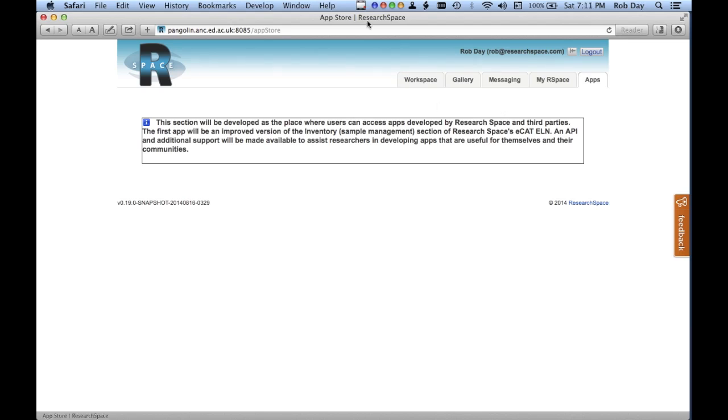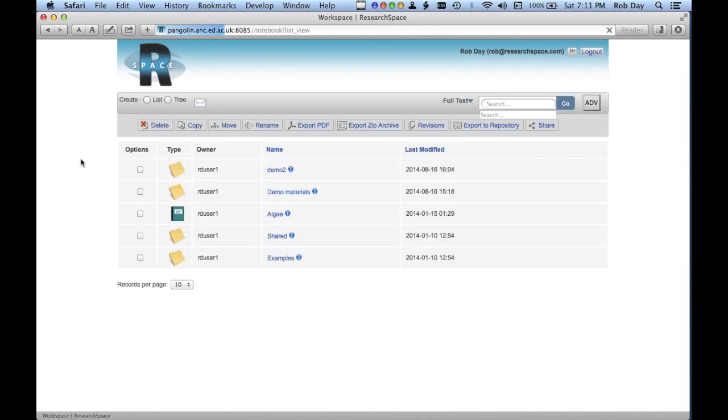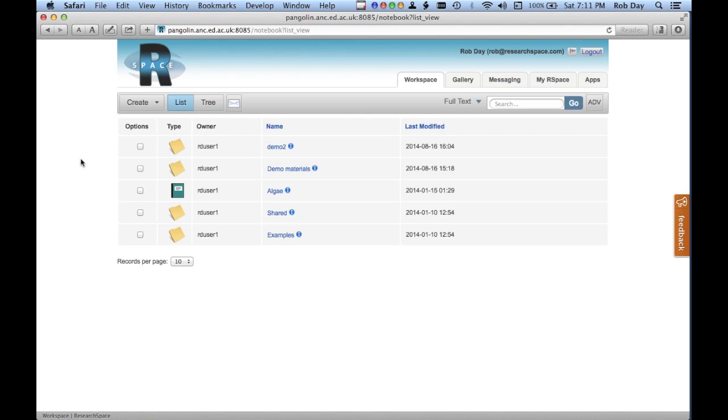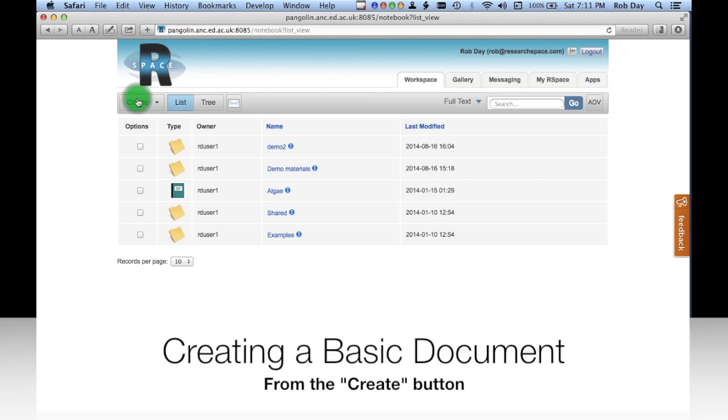Okay, so much for the basic layout of the interface of the product. Now let's go ahead and create some content so that you can see how you would record your work in a real-world situation. Let's start by making a simple standalone document that's not part of a notebook and that doesn't have any complicated structure associated with it.